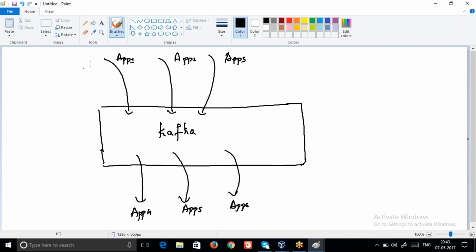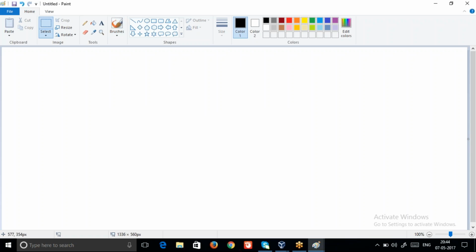So we are able to send a lot of data from a lot of other applications because it is a distributed message queue. So that's how we can give an overview of the internals of a Kafka cluster.